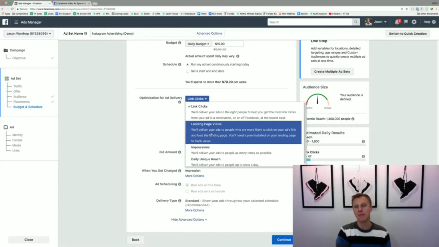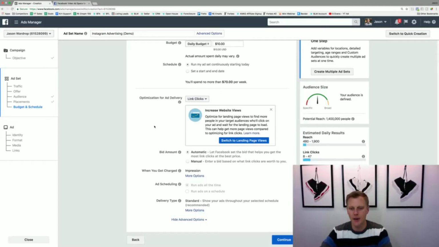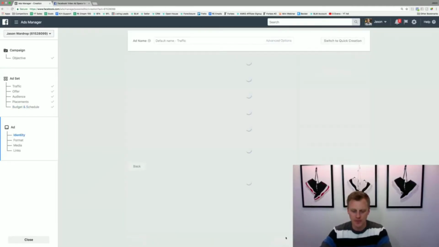But maybe if the page doesn't fully load, then they didn't really even see what you're trying to get them to click on, right? So if you want to optimize a little bit deeper and say, hey, I want to optimize for people that are actually going to get landing page views, so they click the link and the page actually loads, that's a little bit farther into things, and you're going to get a little bit better results. So obviously you can optimize for either one of those. We'll just leave that link clicks for right now, and then we'll just hit continue.